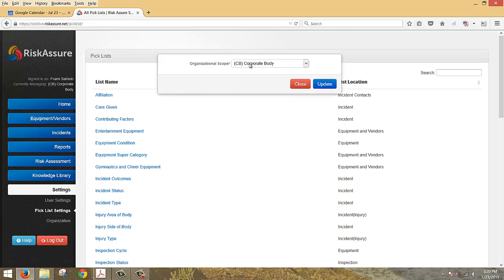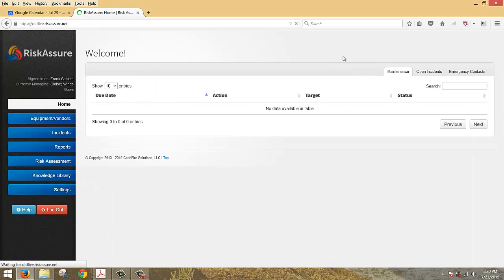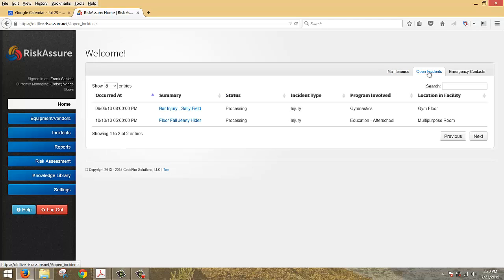So once we've established a location, we click up here on the top left of what you're currently managing. It says corporate body, but we're going to choose the wing center and click update. When we do that, you're at the home screen that you can see is highlighted here on the left. And there are maintenance items, so no maintenance tabs are open yet, or reports are open yet.